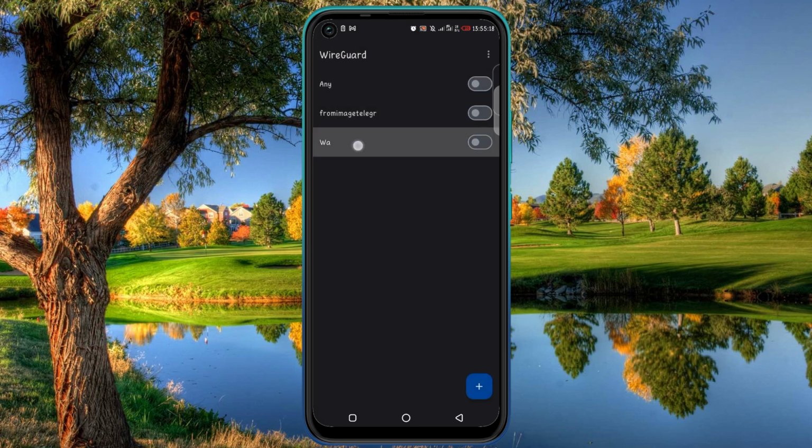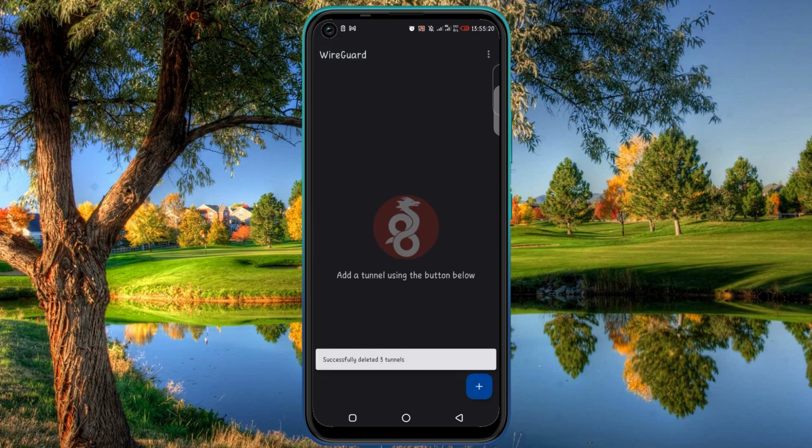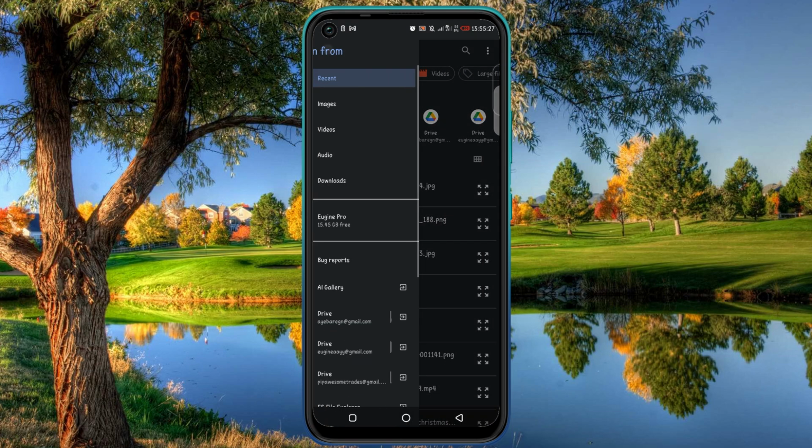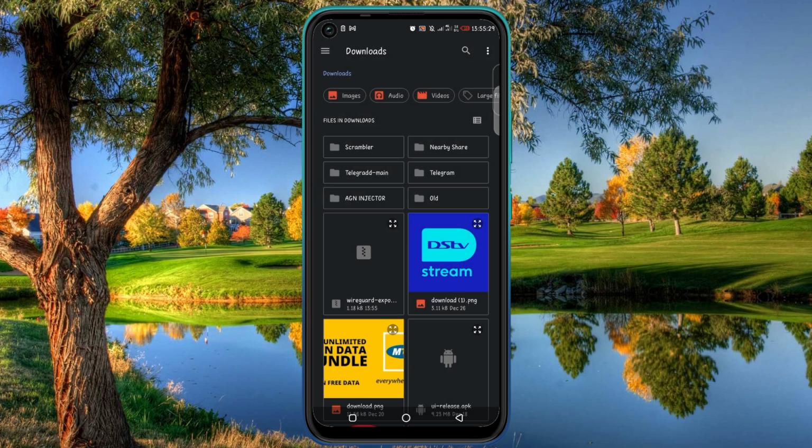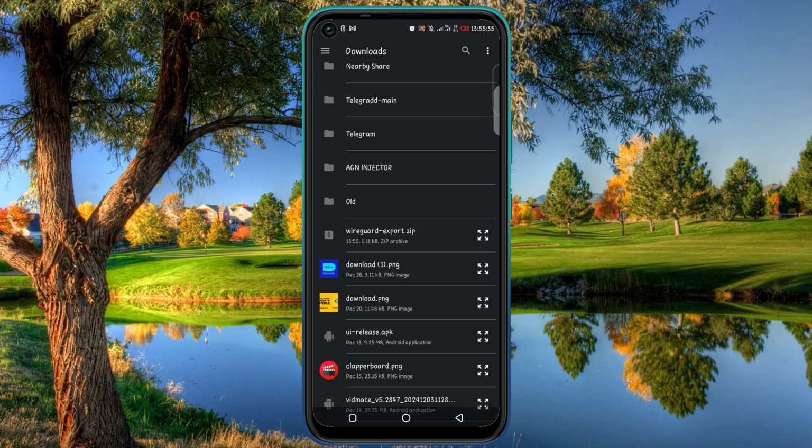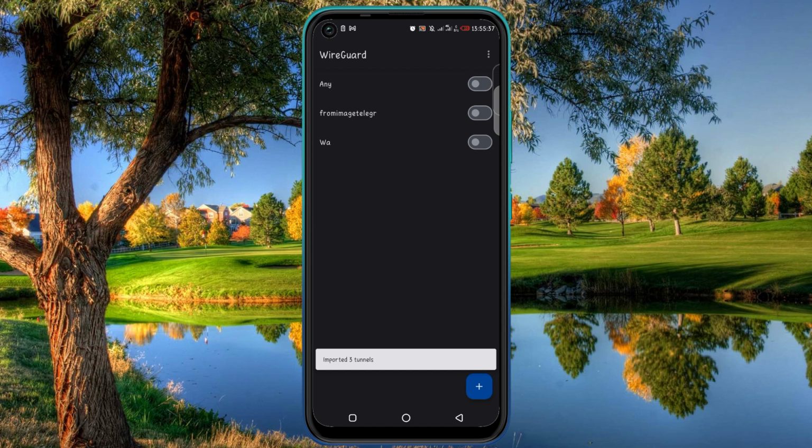Then if you want to import from a zip file, let's say I delete all these tunnels now, then import from file or archive, then go to my downloads folder. That's where the tunnel zip file will be exported. Then here it is. If I show them as a list, you see WireGuard export zip. Click on it, then you'll bring back all your tunnels. That's the zip file that you can send to your PC if you want to connect from a PC.